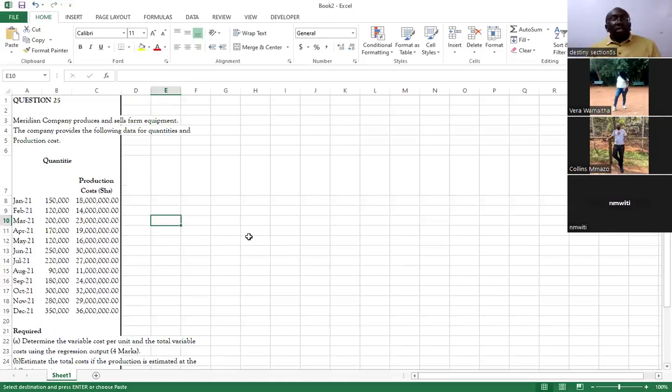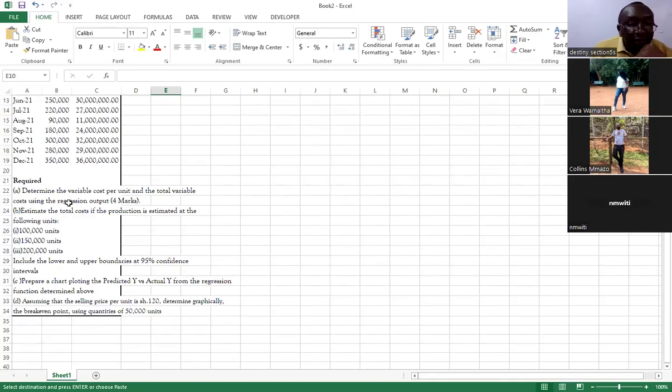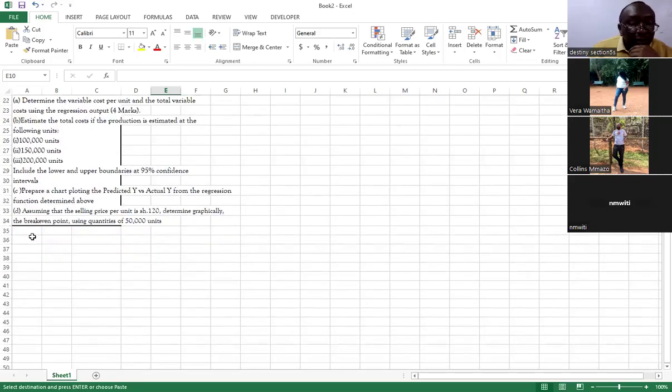So question number 25 of December 2022, we are given the data for Meridian Company, the production units, and then we are told to determine the variable cost per unit and the total variable cost using regression output. So we will come here and put our solution.